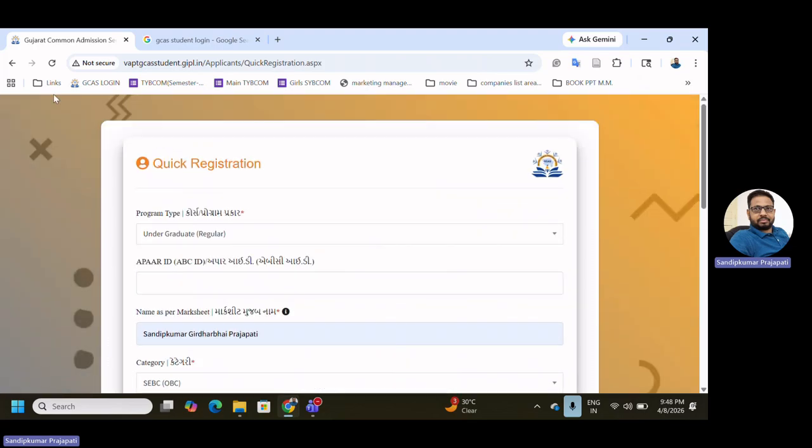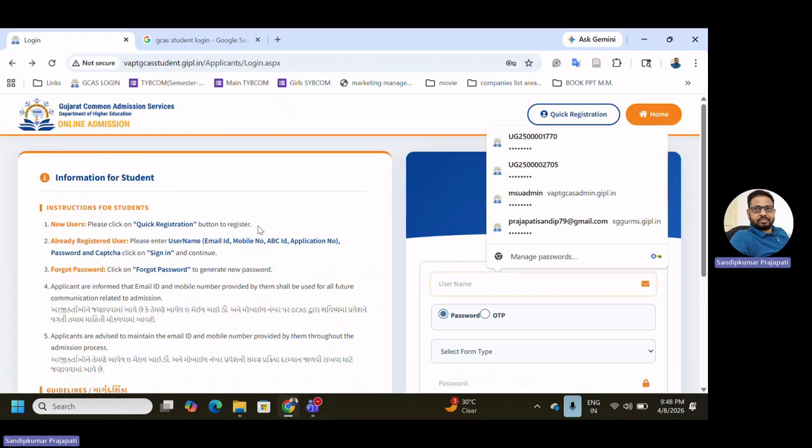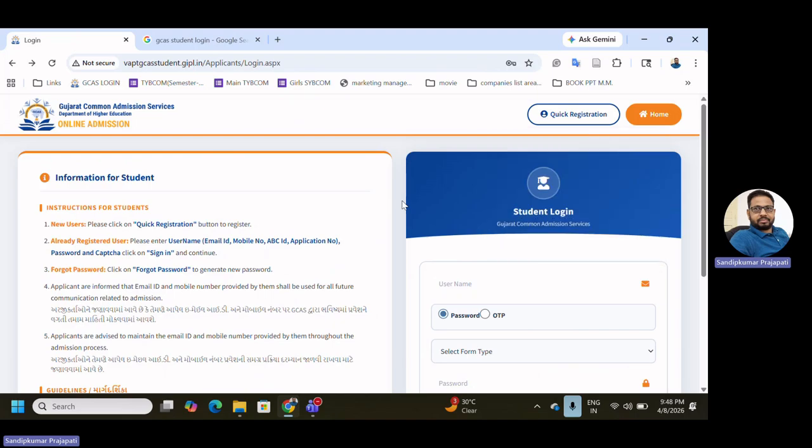Once you have submitted, you will receive the user ID and password on both your email ID as well as on your mobile number. And that user ID and password you are going to use in the next phase, that is form filling.